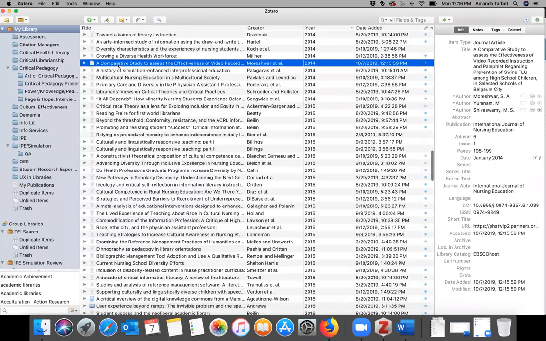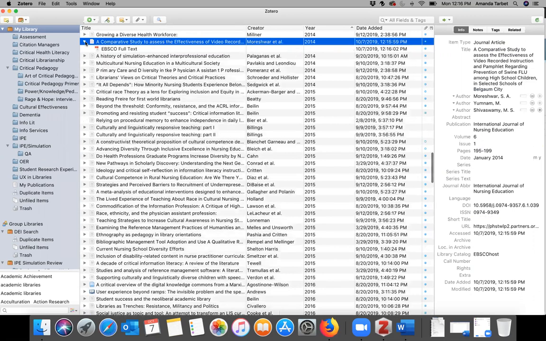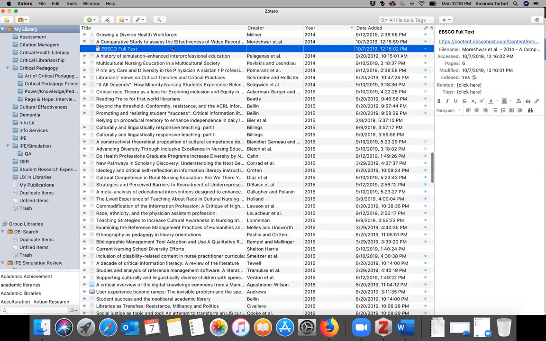Here, it highlighted it right away to show me what it just added. So a comparative study to assess the effectiveness and so on. All that information was pulled from OneSearch. And then if I click the little arrow next to it on the left, I can see that the PDF is also attached. And this PDF is saved in the cloud when I use that method.